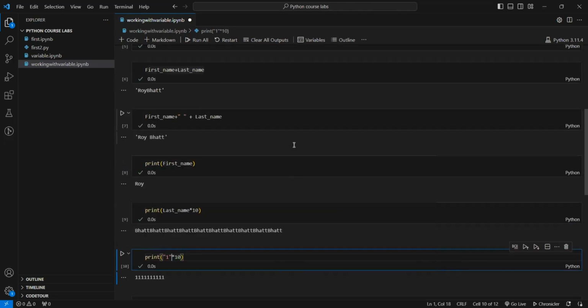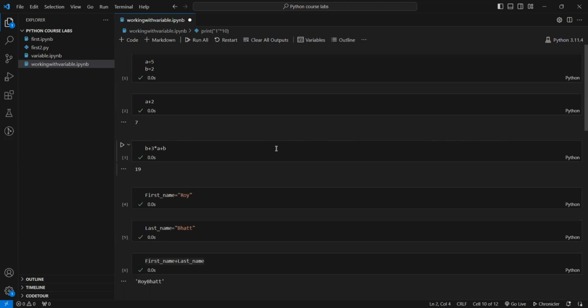So I want you to explore Python with the help of normal print statement, variables, and data types. It will enhance your basic skills and will help you learn and grasp the concepts easier.